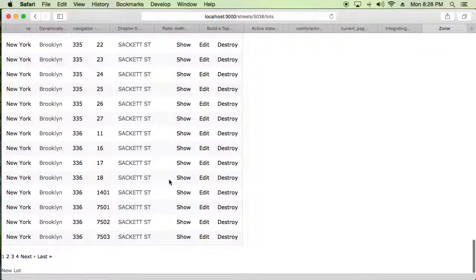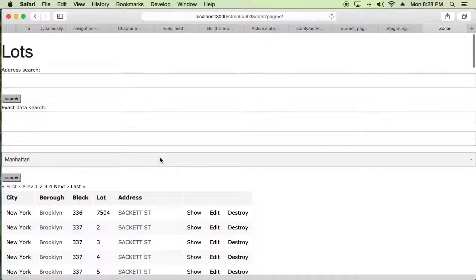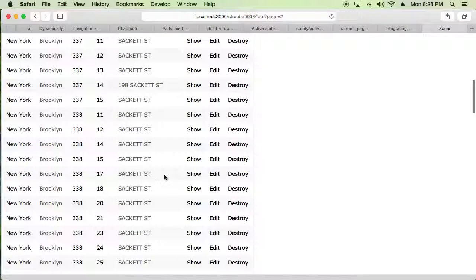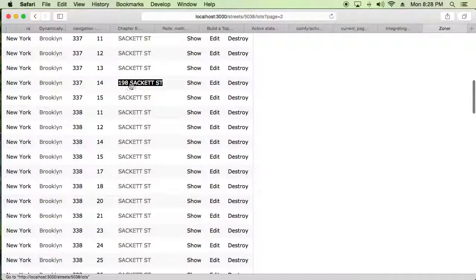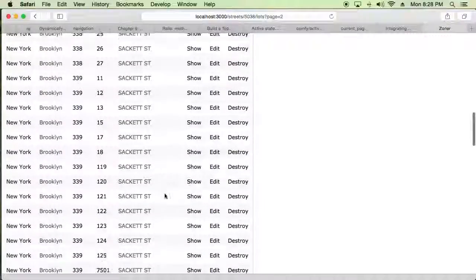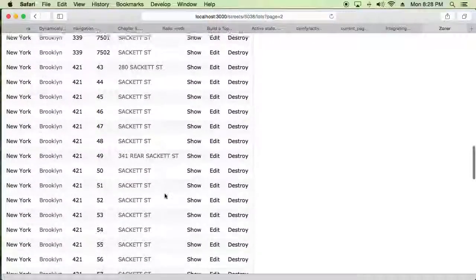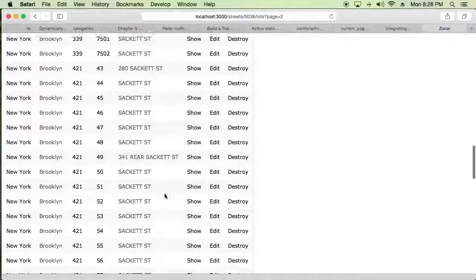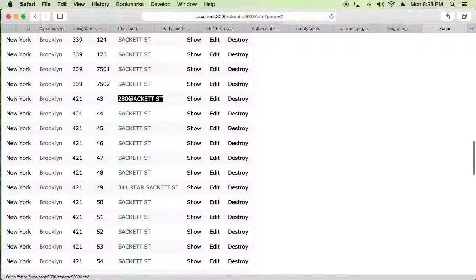Is our data messed up? No, our data's pretty good. These are all 2-digit numbers. Some of them have addresses in these rows. Is that wrong? No. Okay, so good. We have 2-digit and 3-digit numbers, so this will work.